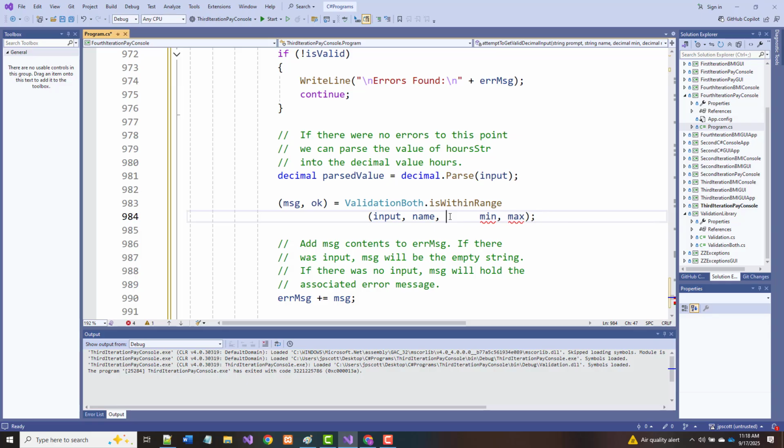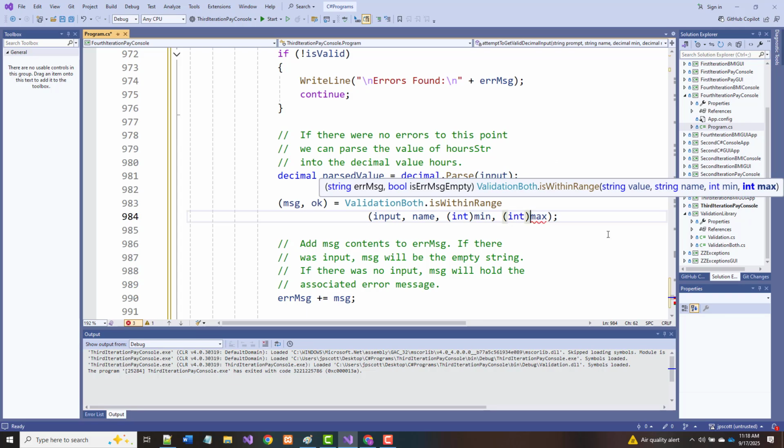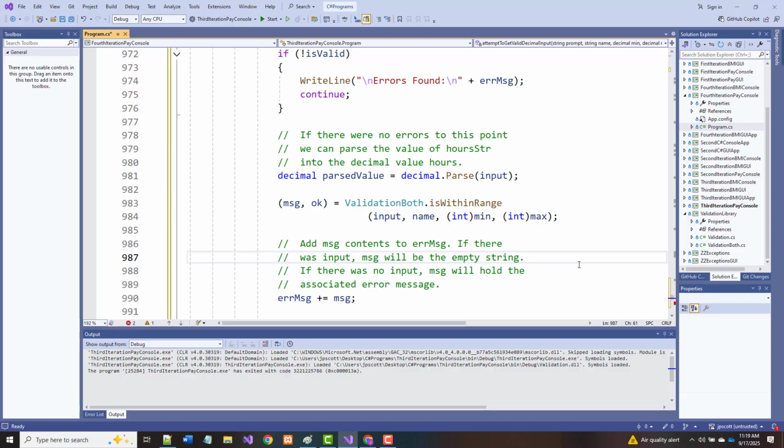All right, so the problem is, the way that we've got this written in our library, it is expecting min and max to both be int. So let's cast that to an int, and cast that to an int. All right? Now, do we have to do that? No. If we want to use the is within range, we do.